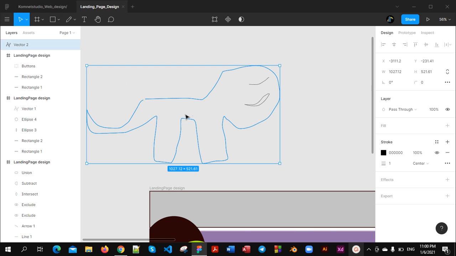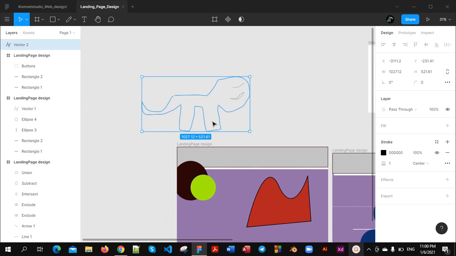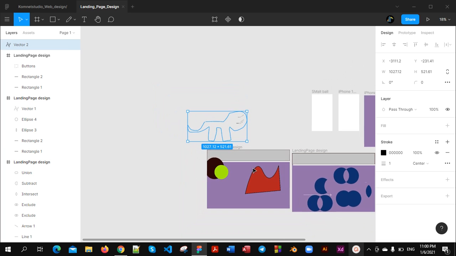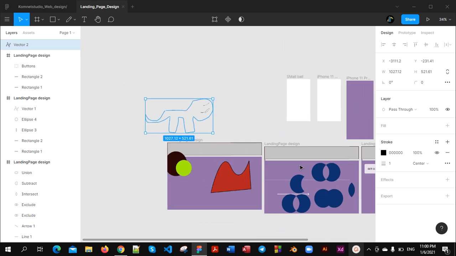Yeah, so now maybe you have something like a dog, like a puppy or something, whatever it's going to be. But please bear in mind that I'm just showing you how to use this design tool called Figma. Okay, so this is how you use them.